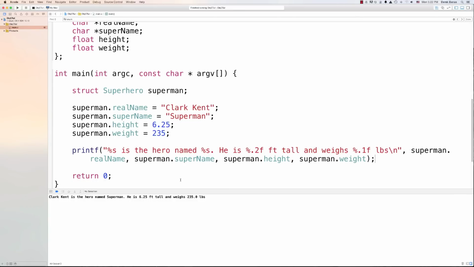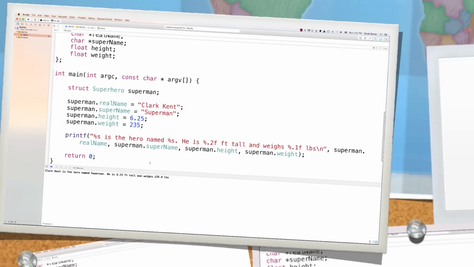Now what I'm going to do is focus 100% on Objective-C and talk a lot about objects and all of the different functions available only with Objective-C.